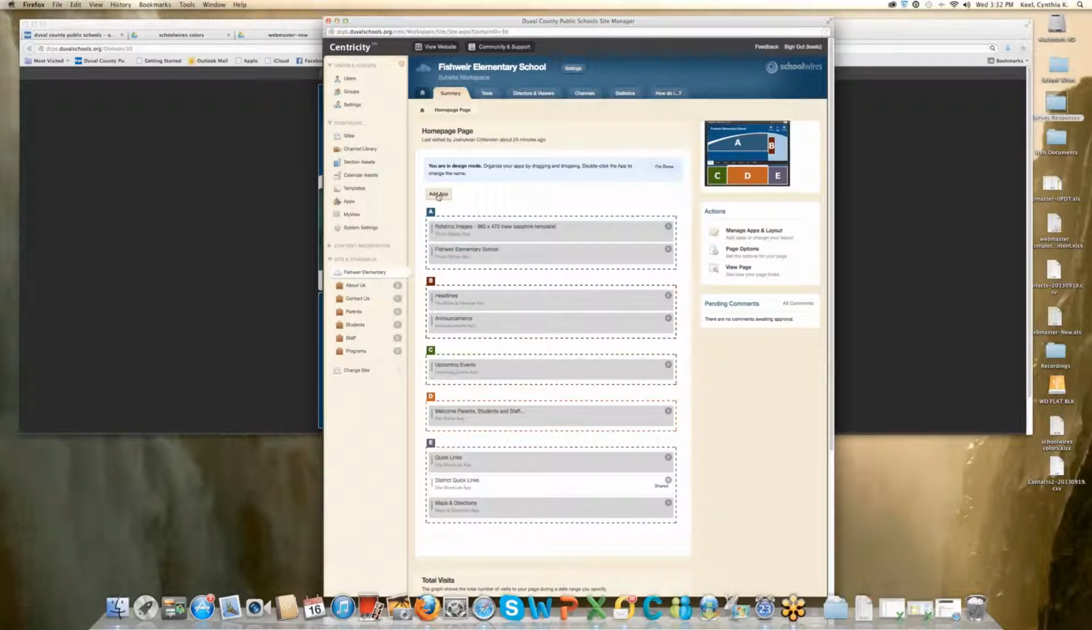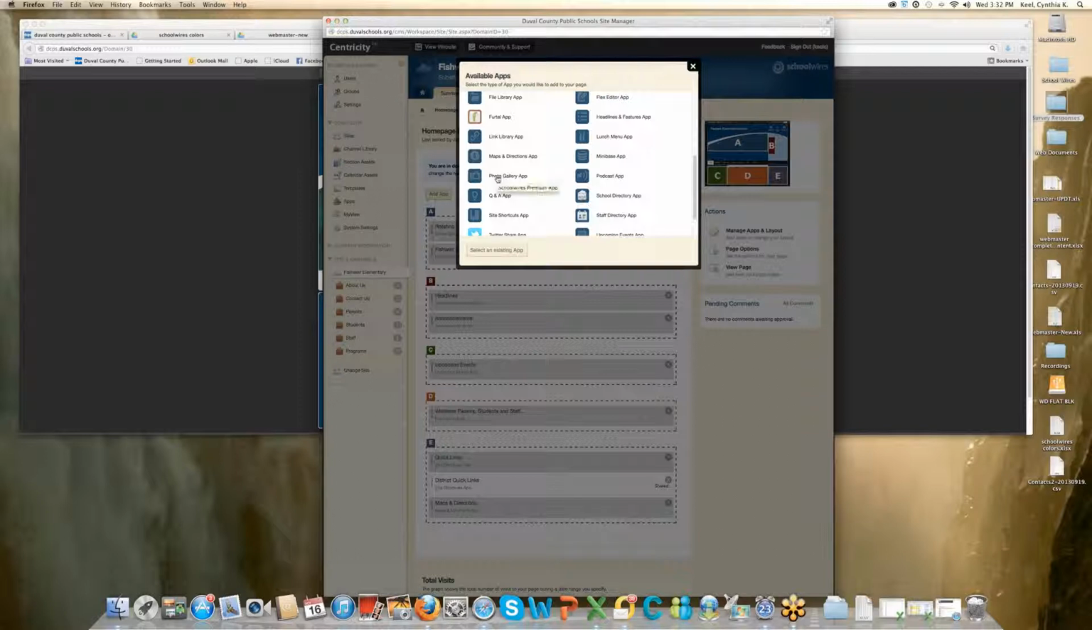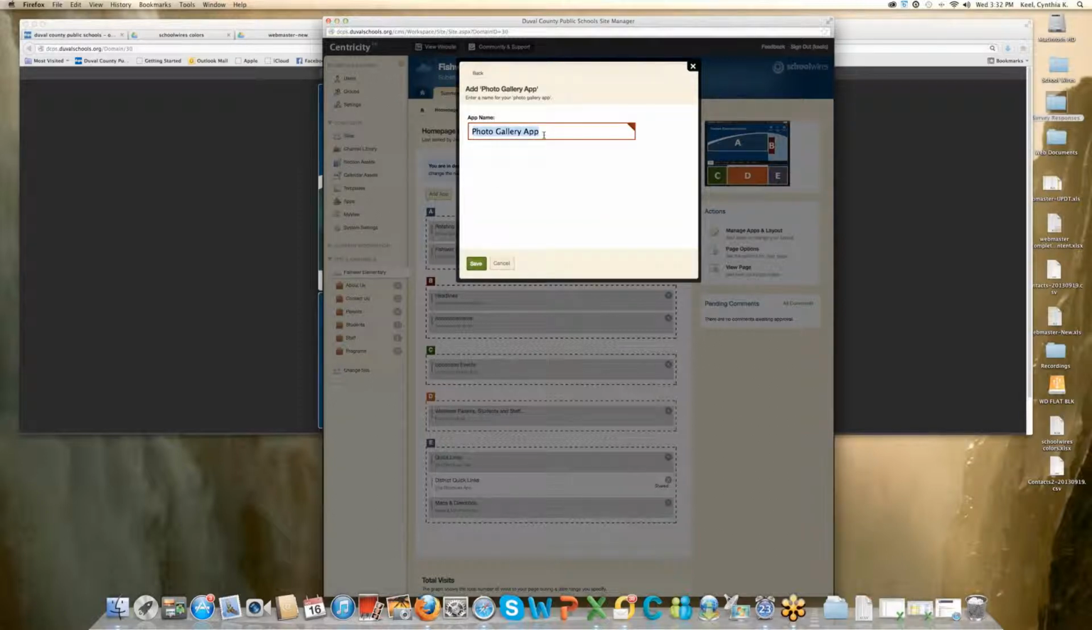And then you would click on Add App, Photo Gallery App. And again, you want to name it the name of your school with the correct measurements. So for this current template, and I'm just going to write test because I'm going to delete this one, the width is 726 by 368. Then you would click on Save.